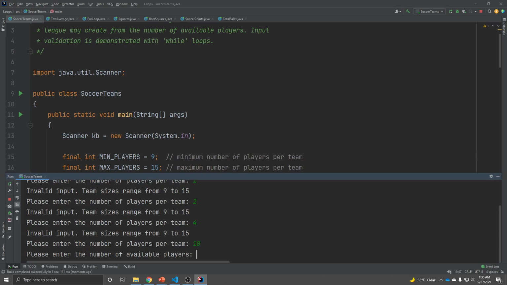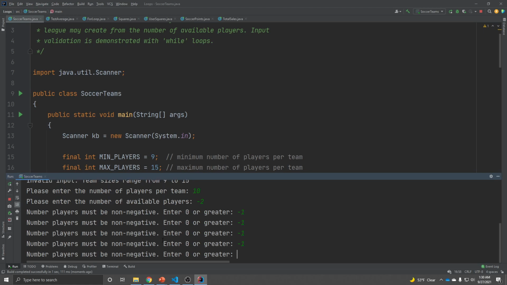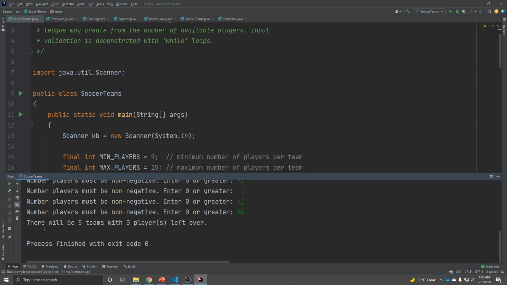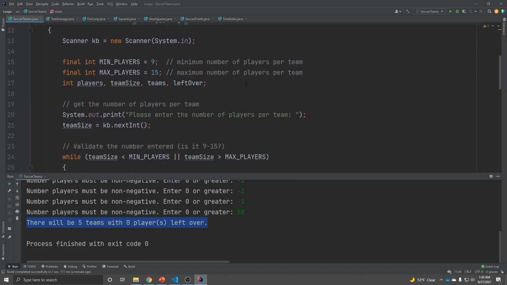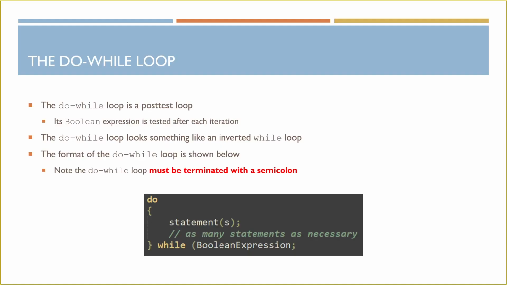Now it's asking for the number of available players. We said if it was a negative value, that would trigger our validation input loop, which it looks like is working. I'll say that I have 50 available players, and we can see there will be 5 teams with 0 players left over. So that's a little more in-depth example of how to use input validation using a while loop.